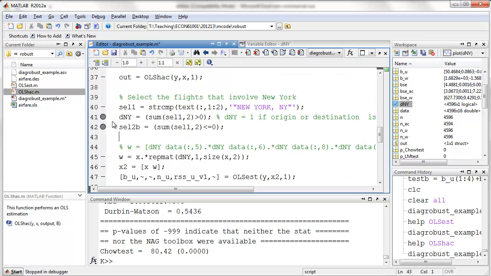And then I create another variable, cell to be. Perhaps the name isn't the most intuitive, but cell to be basically will be one whenever that sum, so here we have exactly the same calculation, is small or equal to zero. So that's basically just the inverse of dny. So what we now want to do is a Chow test.